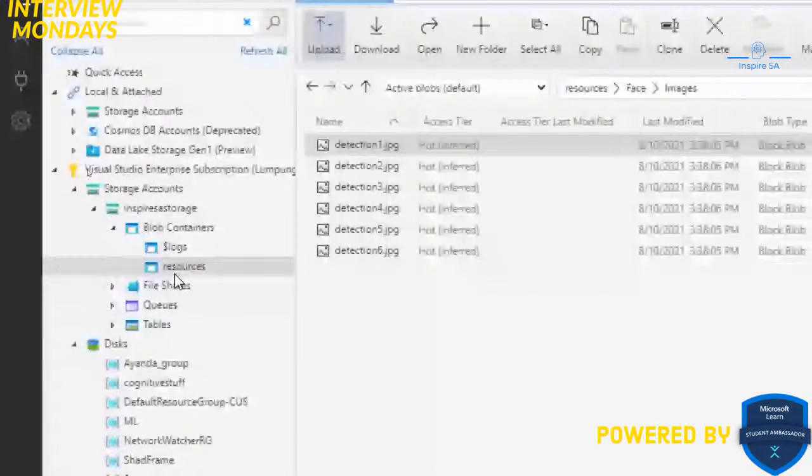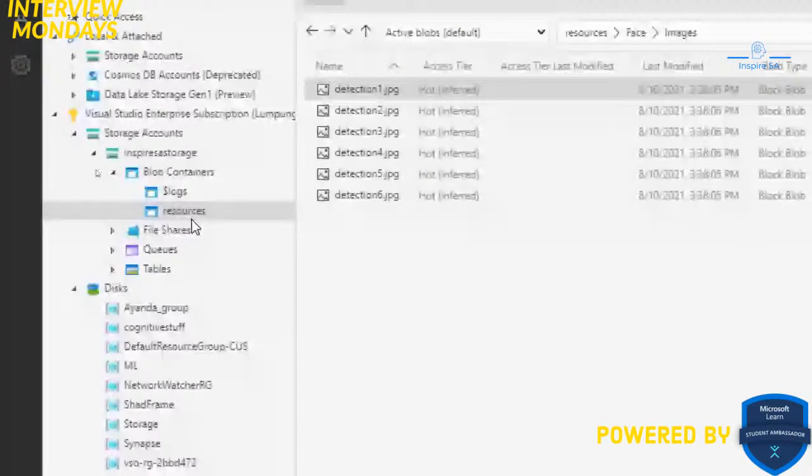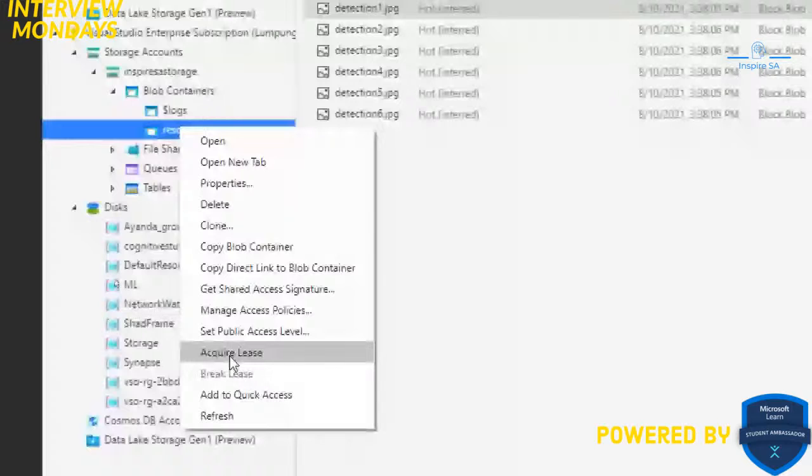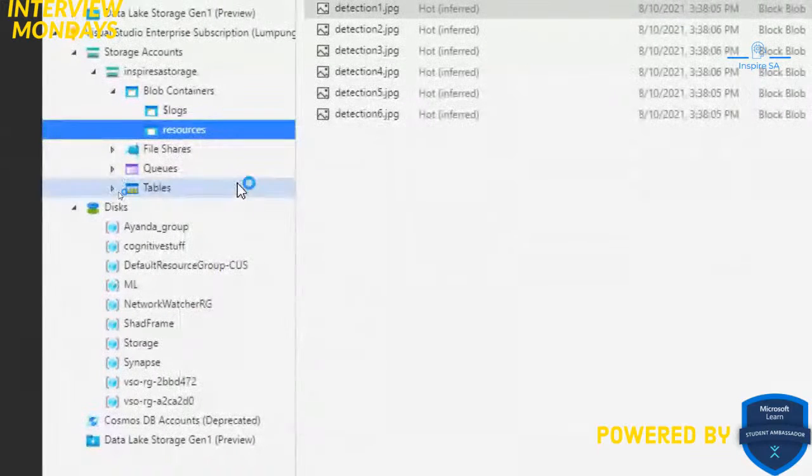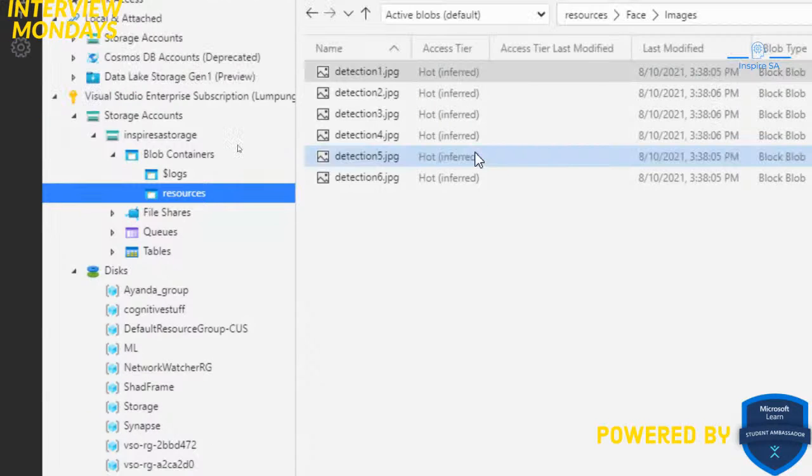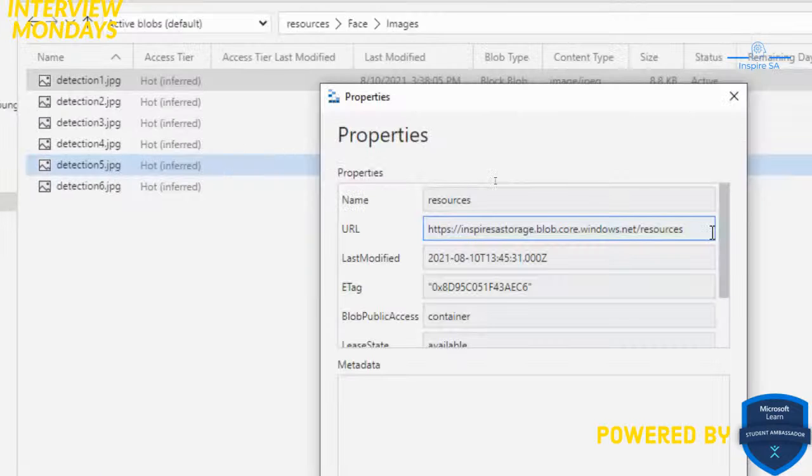As you can see, blob container. And then after that, you right click and look at properties. There's properties over there, and you'll see the properties. I'll show you how to make it public. And then after that, we're going to jump to Visual Studio.